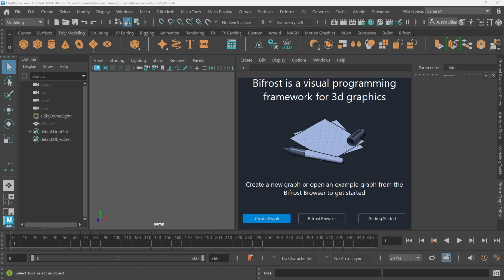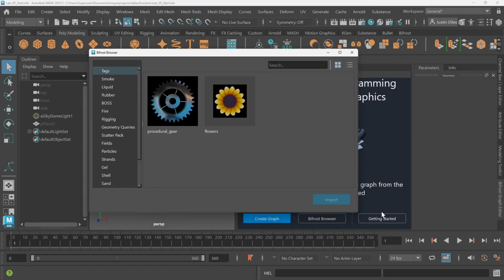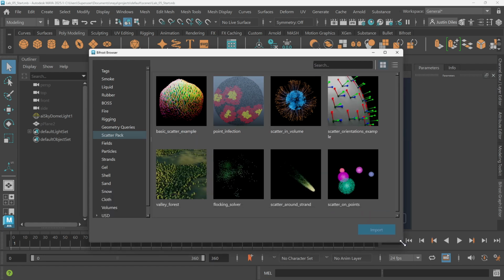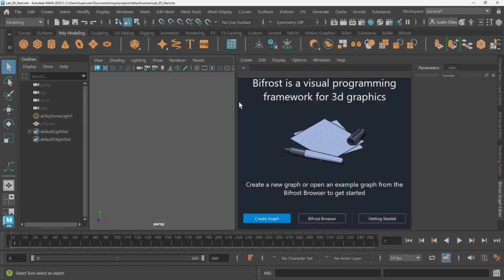There are some examples that you can get started with in the Bifrost browser. I recommend looking at some of the scatter pack examples. Scatter and volume is cool, scatter on points. These are great places to start. But today we're going to be building something from scratch.